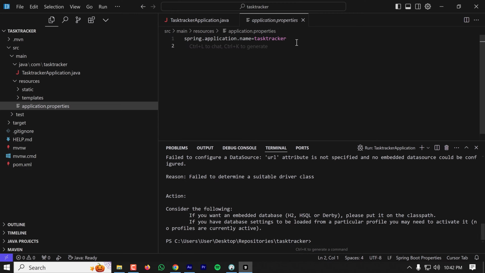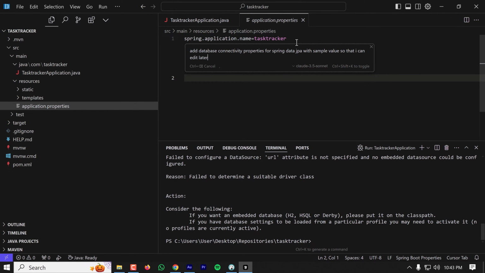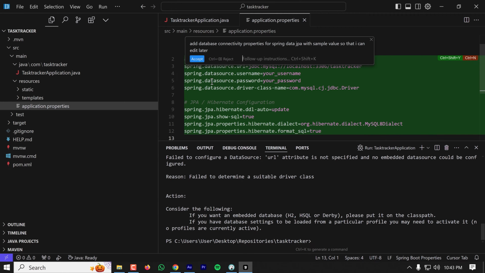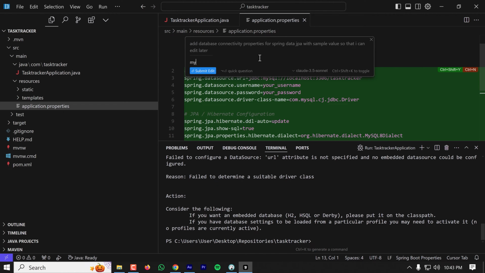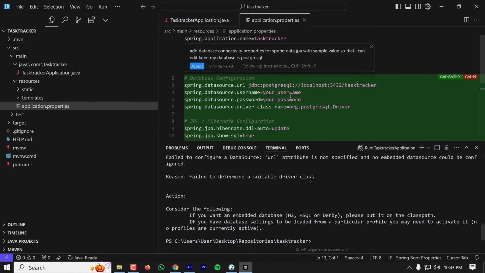So here, let's just start to utilize Cursor AI. Let's generate. Okay, I have asked it to add some database connectivity properties for Spring Data JPA with sample values so that I can edit. So it generated this. It is considering MySQL. I have to follow up with the instruction that my database is PostgreSQL. So I provided that, and now let's see how it looks.